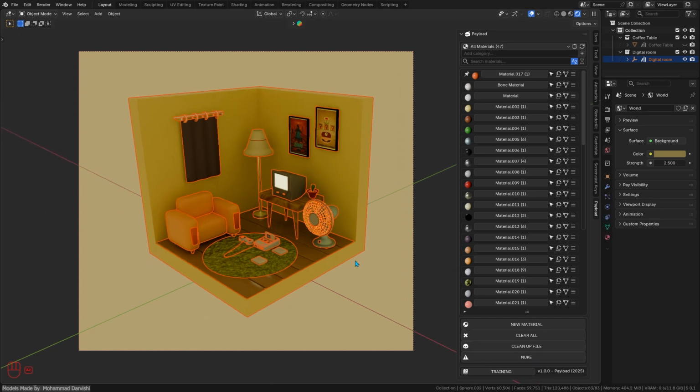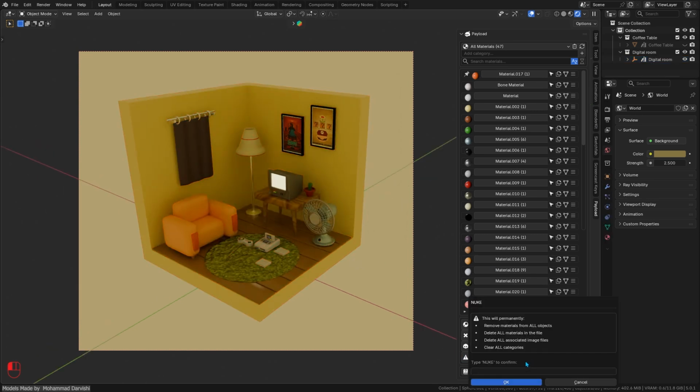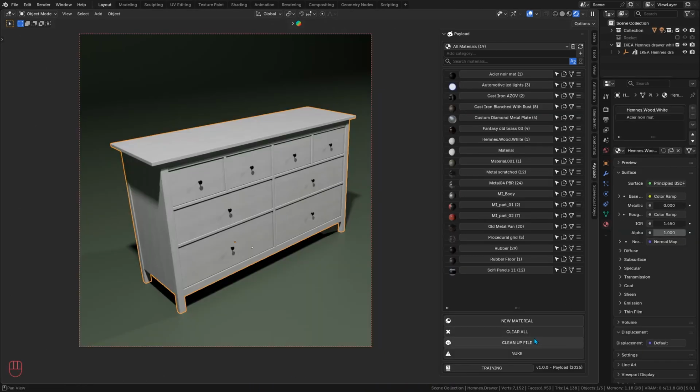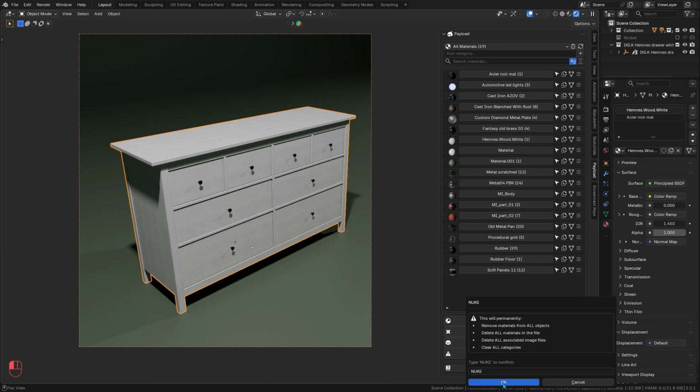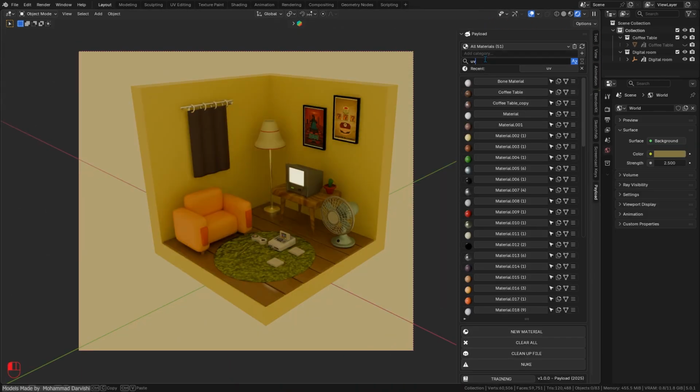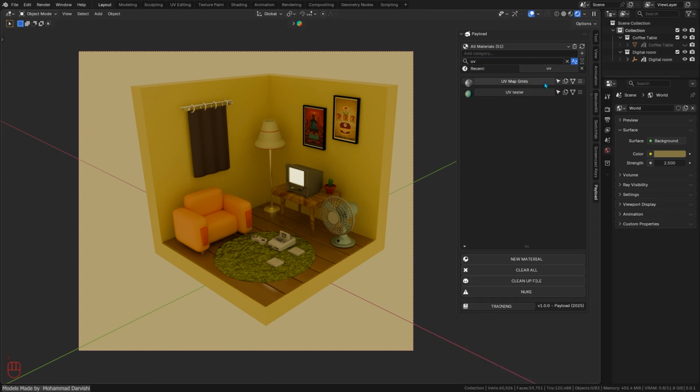There's even a big red nuke button for the nuclear option, and this one will wipe all the materials, textures, and categories from your scene in one go. Don't worry though, it asks you to type nuke to confirm, so you won't trigger it by mistake, and the add-on essentially puts you in full control, I mean when it comes to material cleanup.